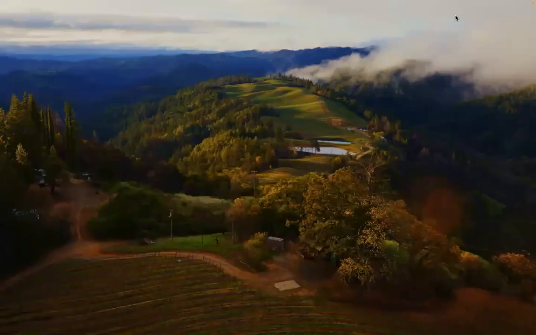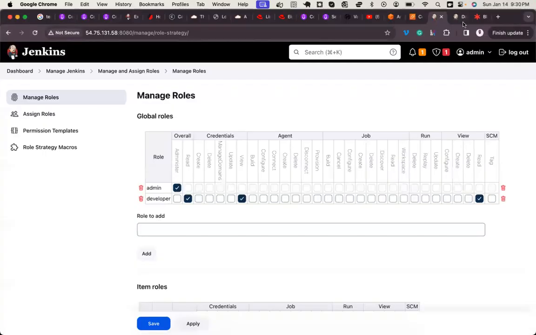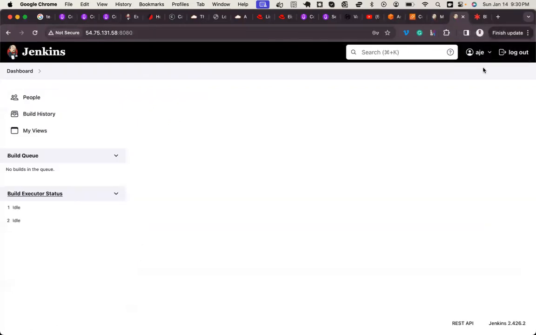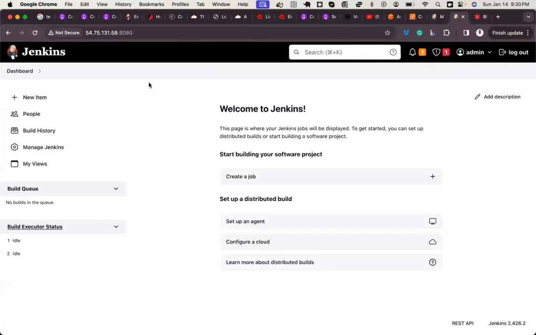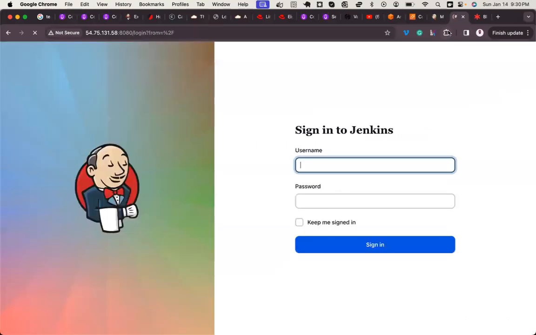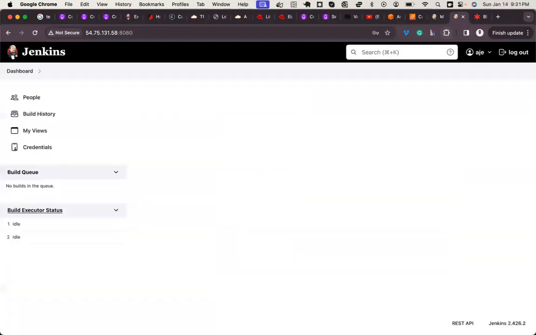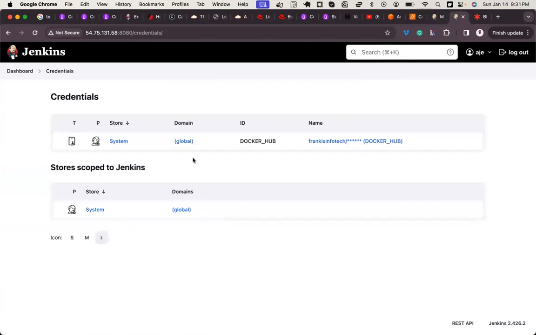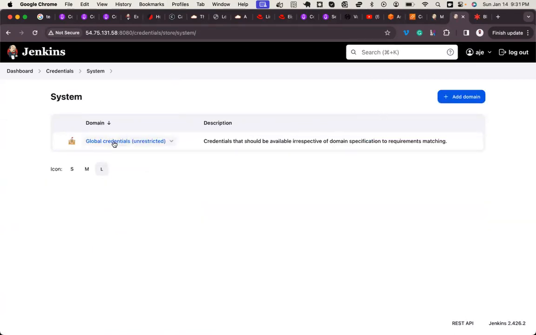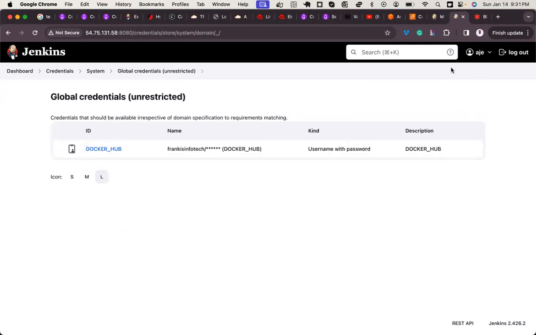Now come to Ajay. Let me refresh. Let me log out and sign in with Ajay. Now you can see I've added credentials for Ajay. So it means that if I go to credentials, Ajay can view credentials. You can see these credentials. But can Ajay create credential? System, global credentials. Ajay cannot create any credential, but he can only view the credential.